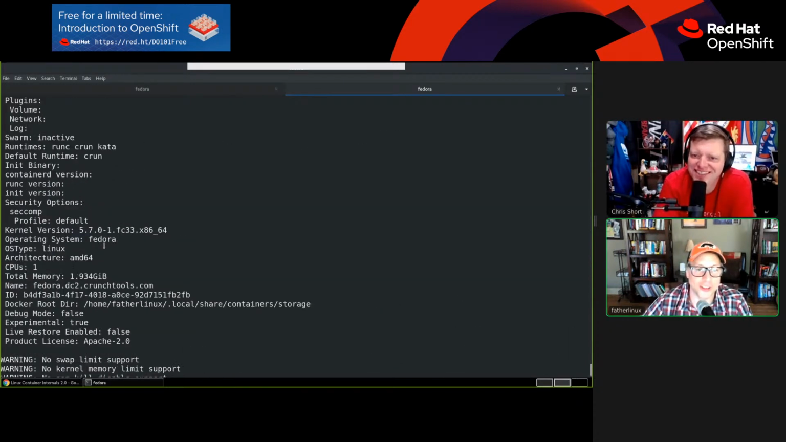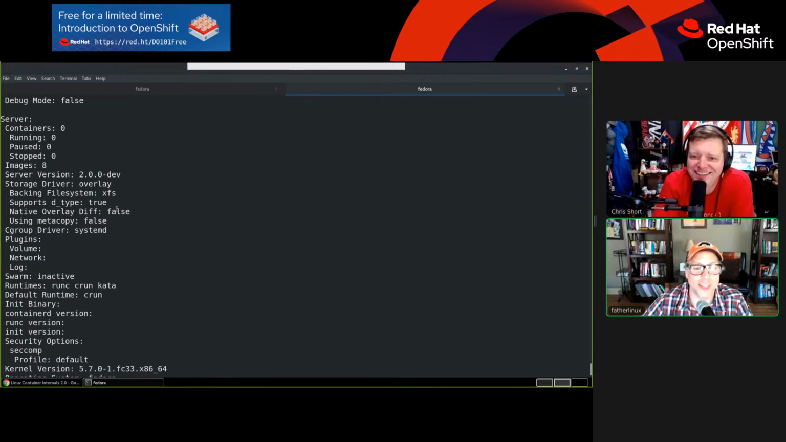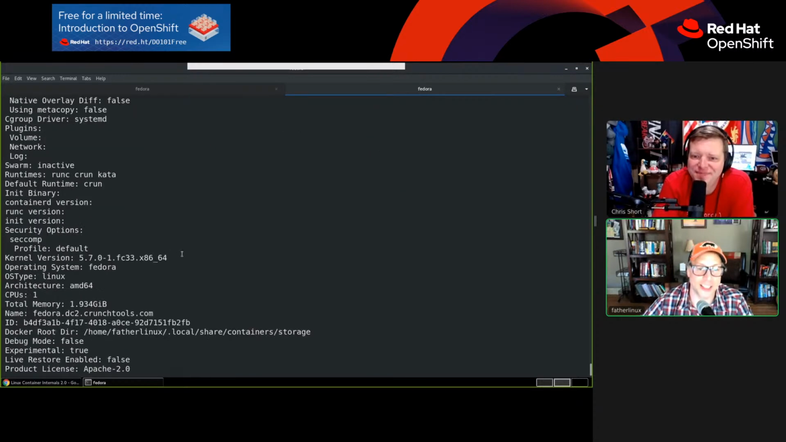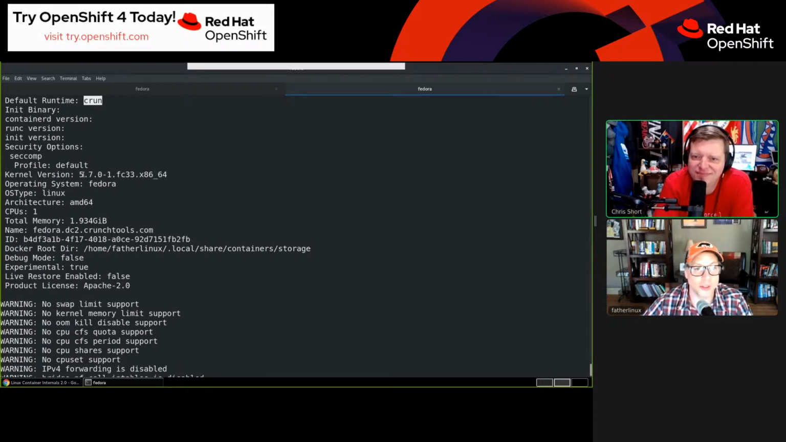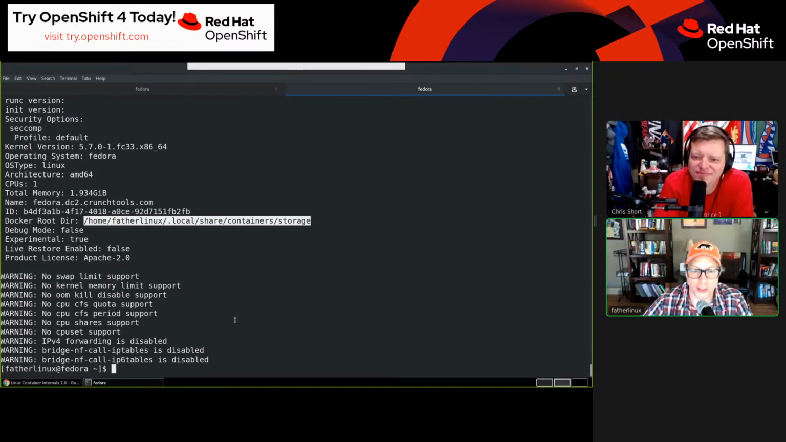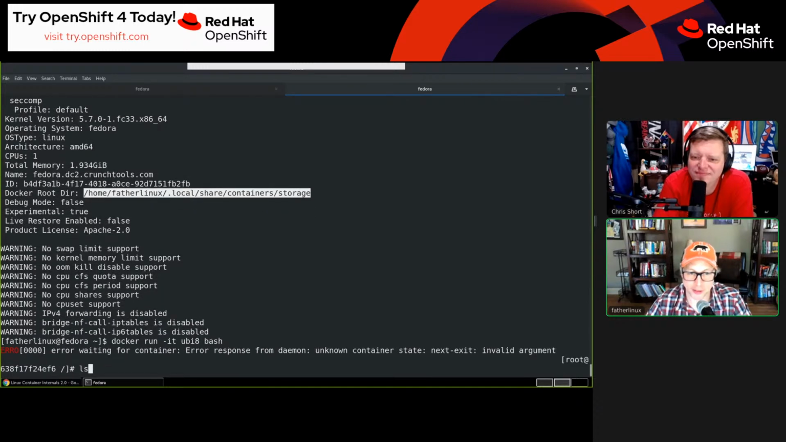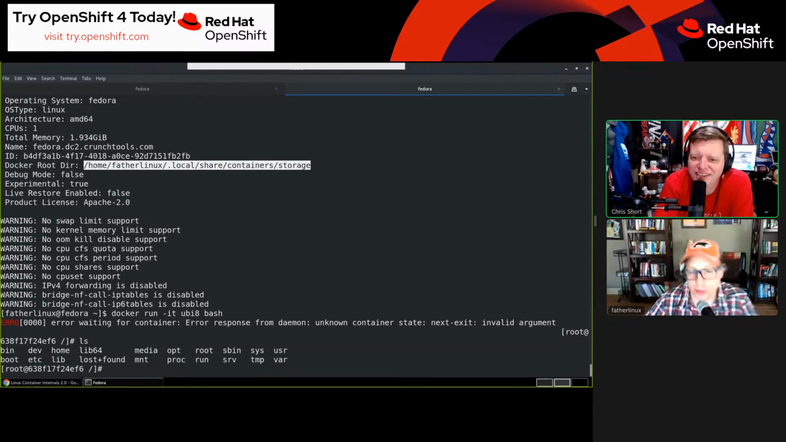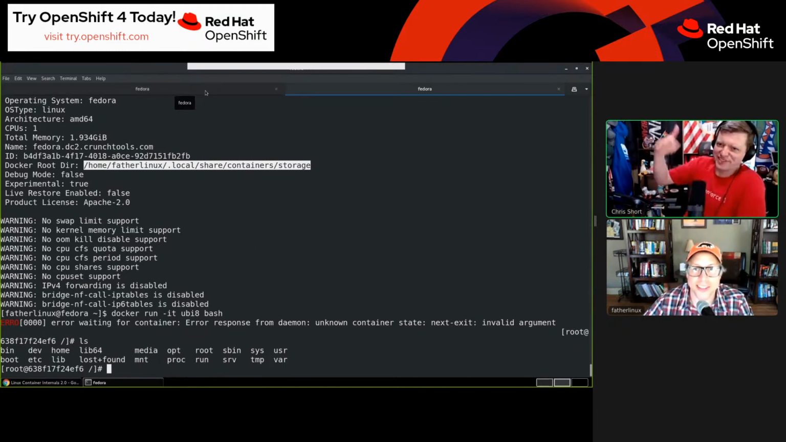And so you'll see now when I run a Docker command, I'm again connecting to that socket I mentioned. I'm running a container with runc, and it shows the kernel, and that all of my container storage is here in .local. Now let's run a container, because this is actually the magic. Run -it ubi8 bash. And look at that. I am root in the container, but I am a regular user.